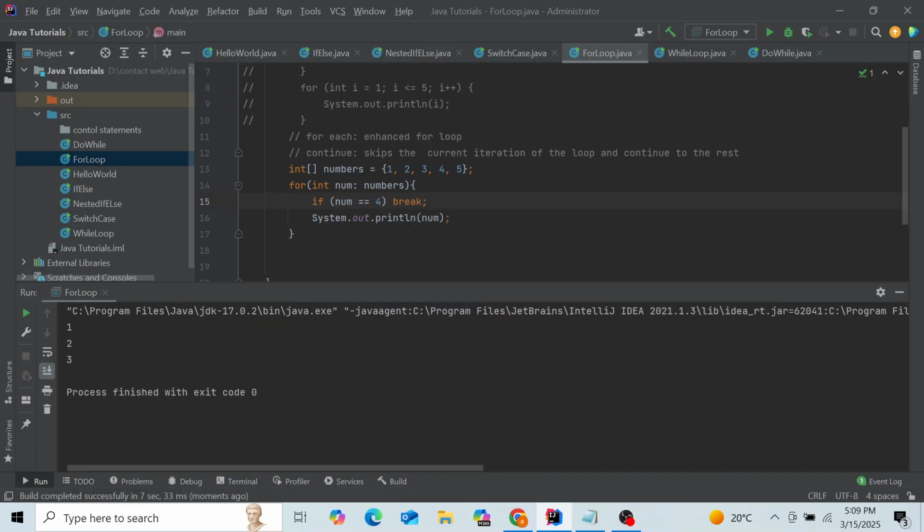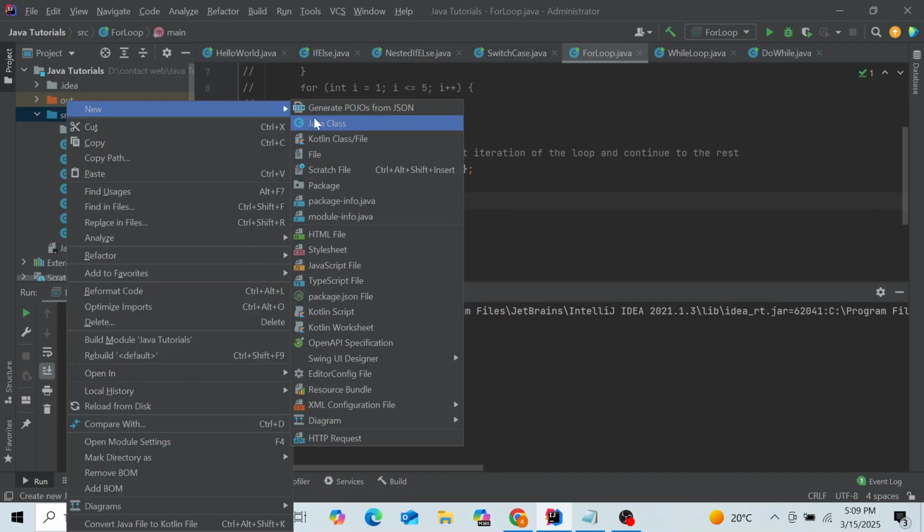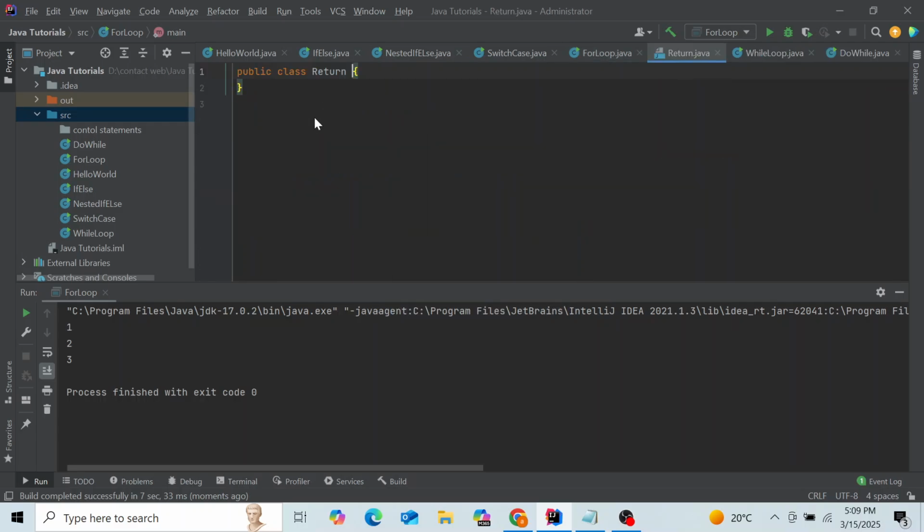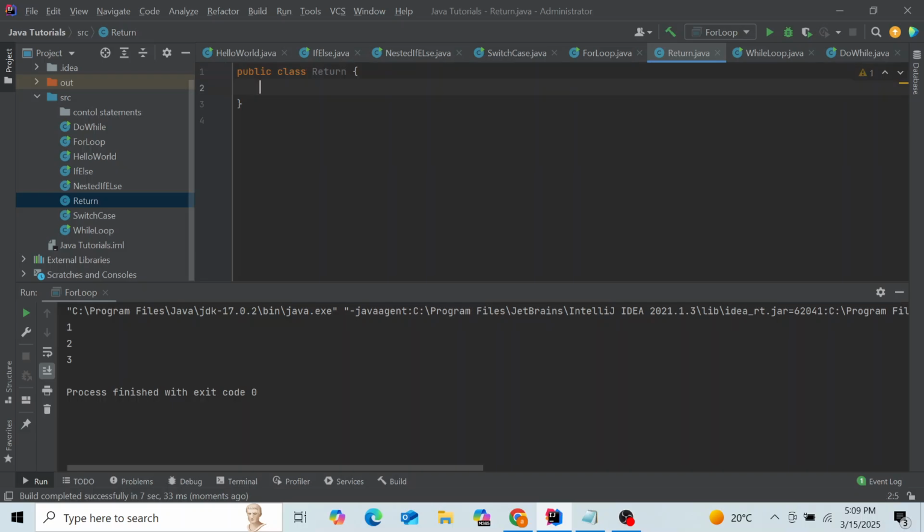So we also have a return statement. New Java class, rewrite return. So I want to teach you about the return statement. So public static void main string args.